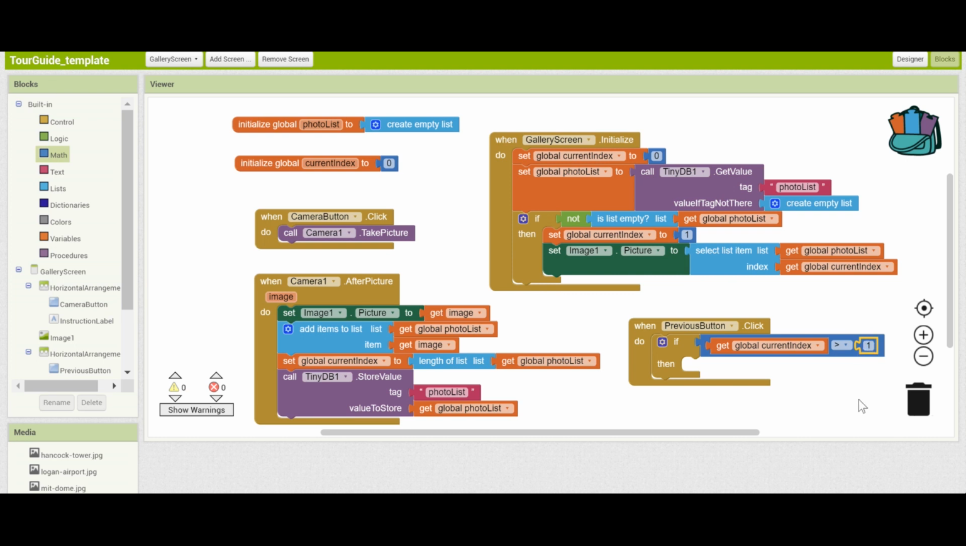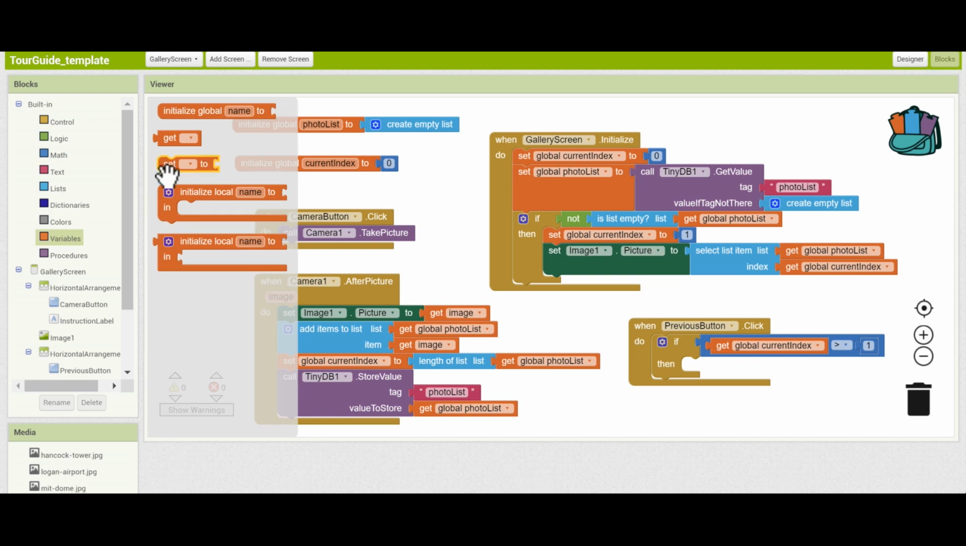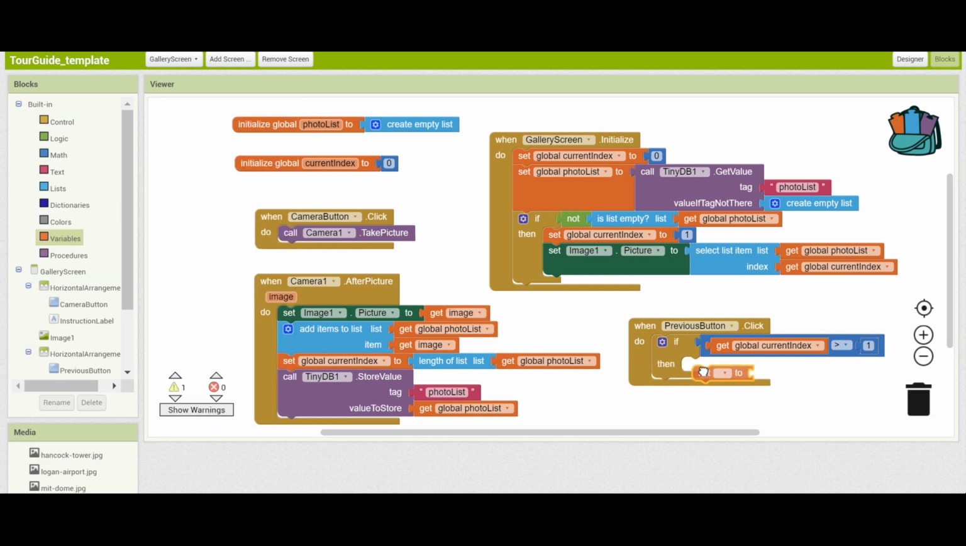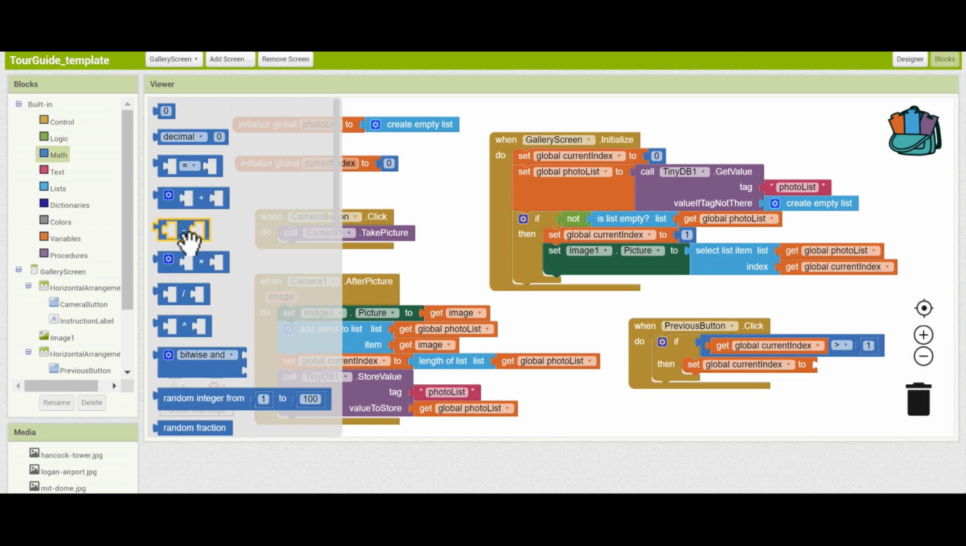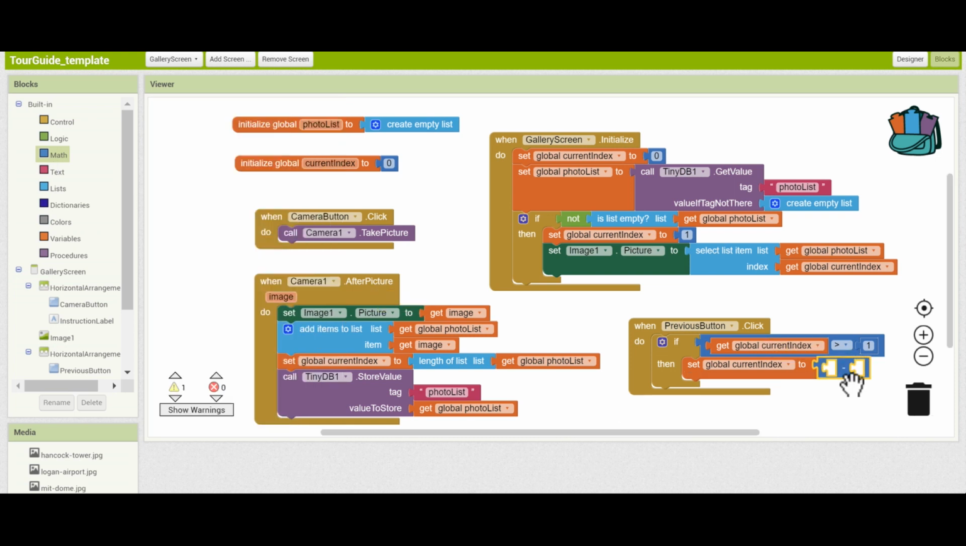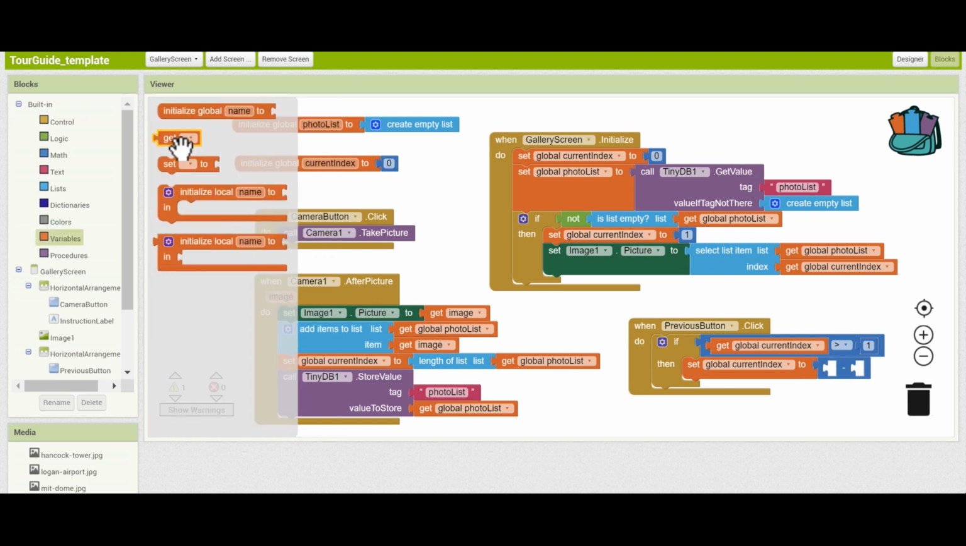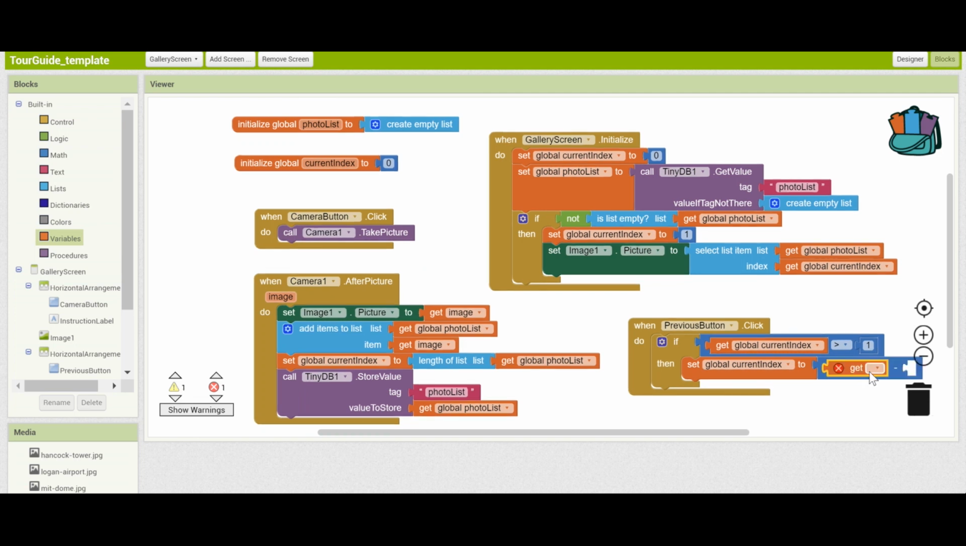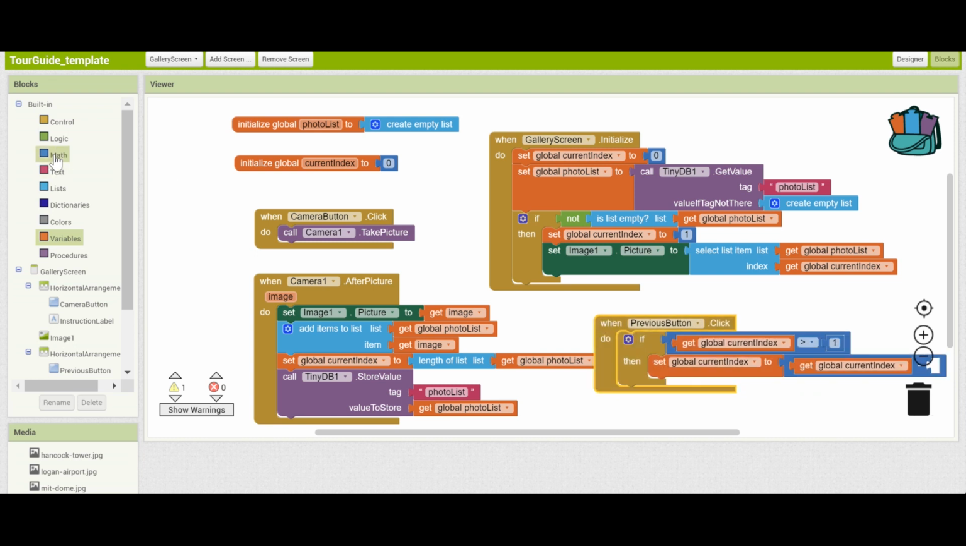To go back, we need to change the current index and decrease it by 1 since we're going back. So we'll set the current index to be what it was before, but minus 1. So we're going to set current index to be current index but minus 1. There we go. And now we need to actually show the image.